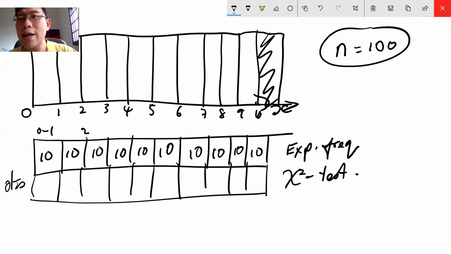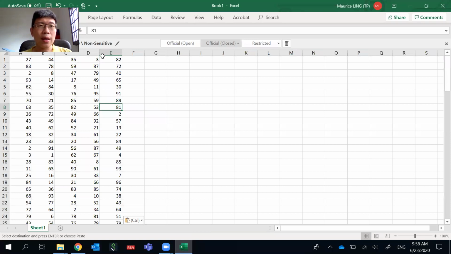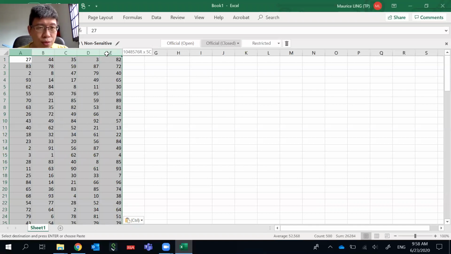So without further ado, let us go to Excel and see how we're going to do that. Okay, let me go to Excel. Okay, so I have a set of data in Excel. So here, I have 5 columns and I generated 500 numbers. Okay, random generation, just 500 numbers.